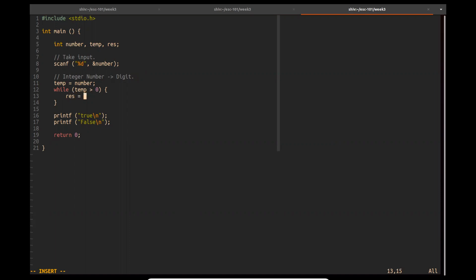You will write result equals temp modulo 10. So what will it return? It will return a single digit. So let's say the number is 12. When you do 12 modulo 10, it will return 2. So you got the first digit. And then you have to get the second digit. For that, you have to update your temp variable, something like this. After getting the digit, you can perform some computation. And then you have to update your temp variable. You have to update it by dividing by 10.